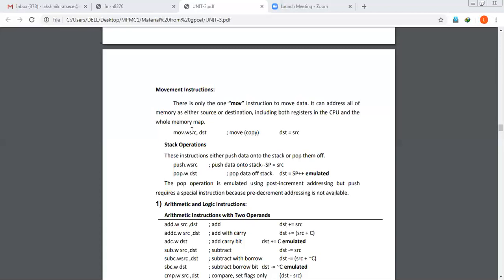Because of this, the data available at the source will move to the destination. Here, the source and destination may be either memory or CPU registers, and hence there is no need for separate load and store. All of these can be done with only one mnemonic, which we call move.